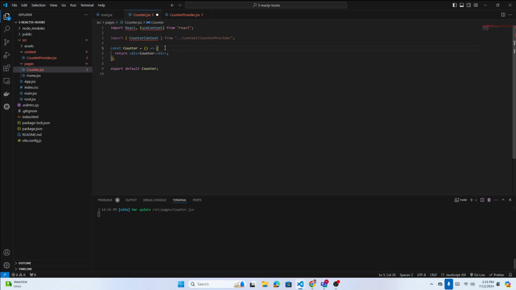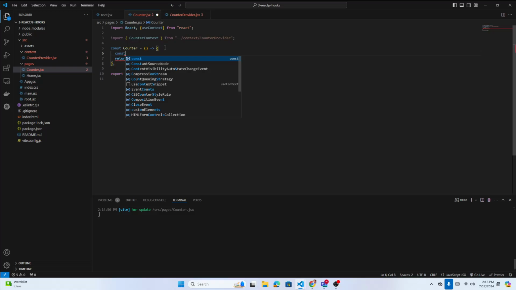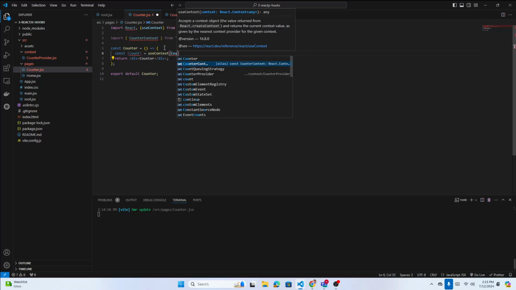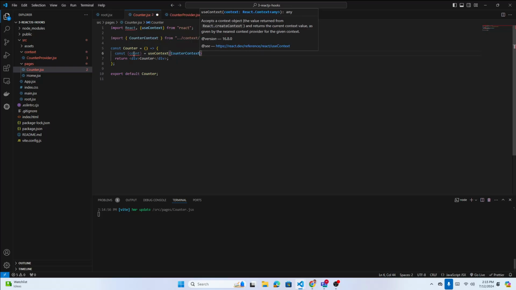So how do we use that? Basically const. I mean, right now we're just passing one value. Okay, we are passing it as an object, so let's keep it like that. Count equal to, and you call the useContext, and you pass CounterContext here. Fine.